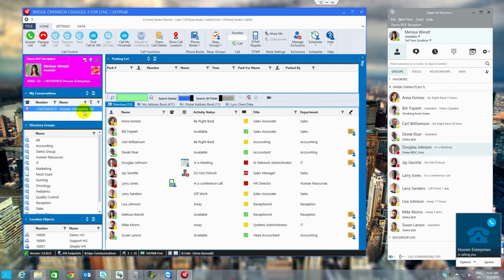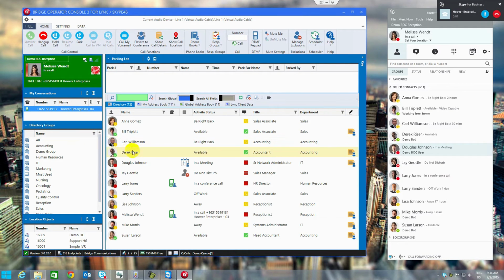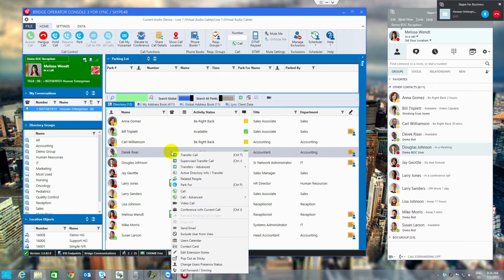I can right-click to answer a call. When I right-click on a user, you'll see I'm presented with a whole section of call control related functions here. Our basic transfer that we've been doing is here. A supervised transfer is available, and we have an advanced section that will allow us to do a number of different transfers, including a safe call transfer, which will not follow any call forwarding or voicemail routing.